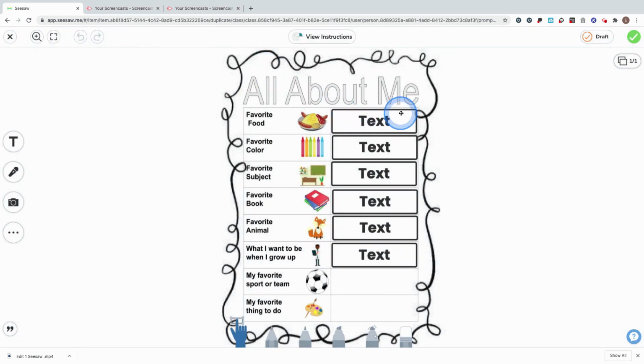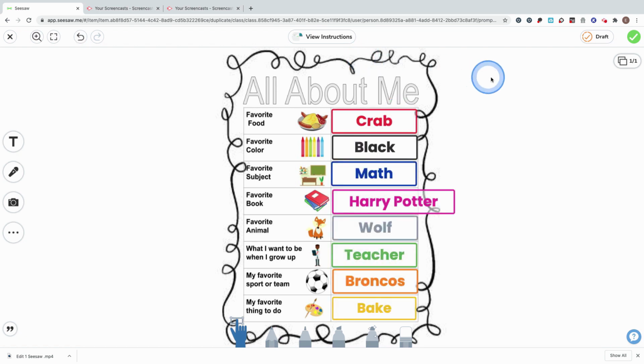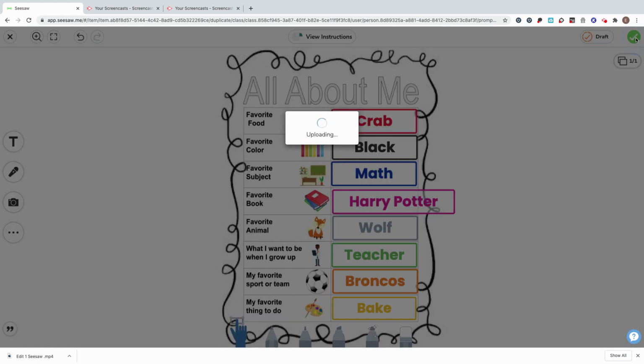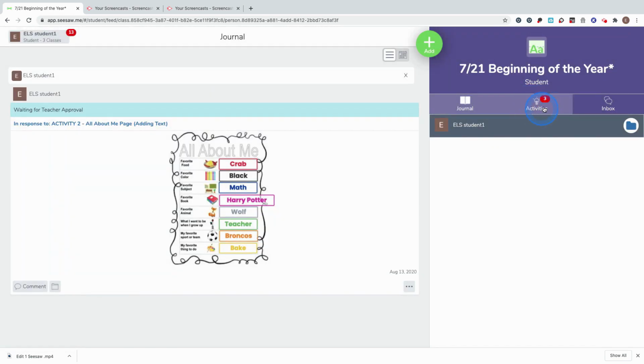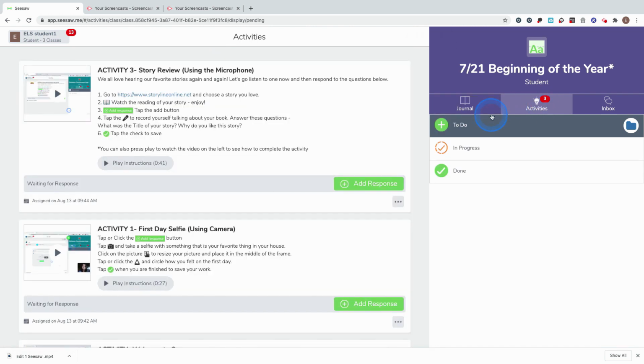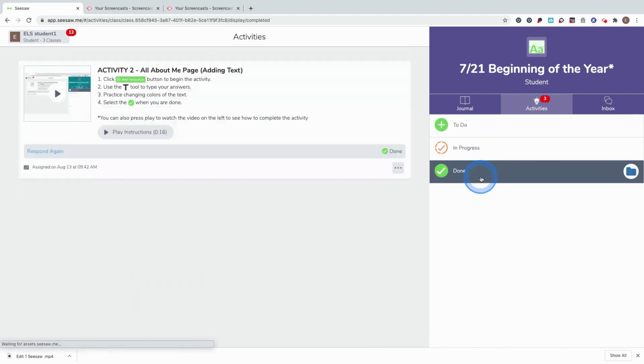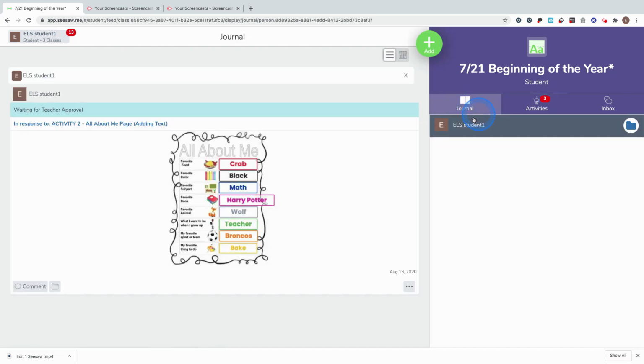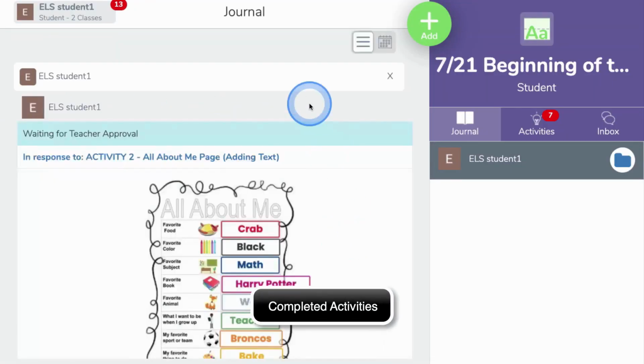I'm going to complete this assignment, and when I'm ready to turn it in, I can click on this checkbox. And when I go back to the Activities tab, you're going to see that that activity is no longer here in my to-do activities. It has been moved over to Done and Completed, as well as the answers that I put in have been put here in my journal. I see that in my journal, this activity is waiting for my teacher approval.